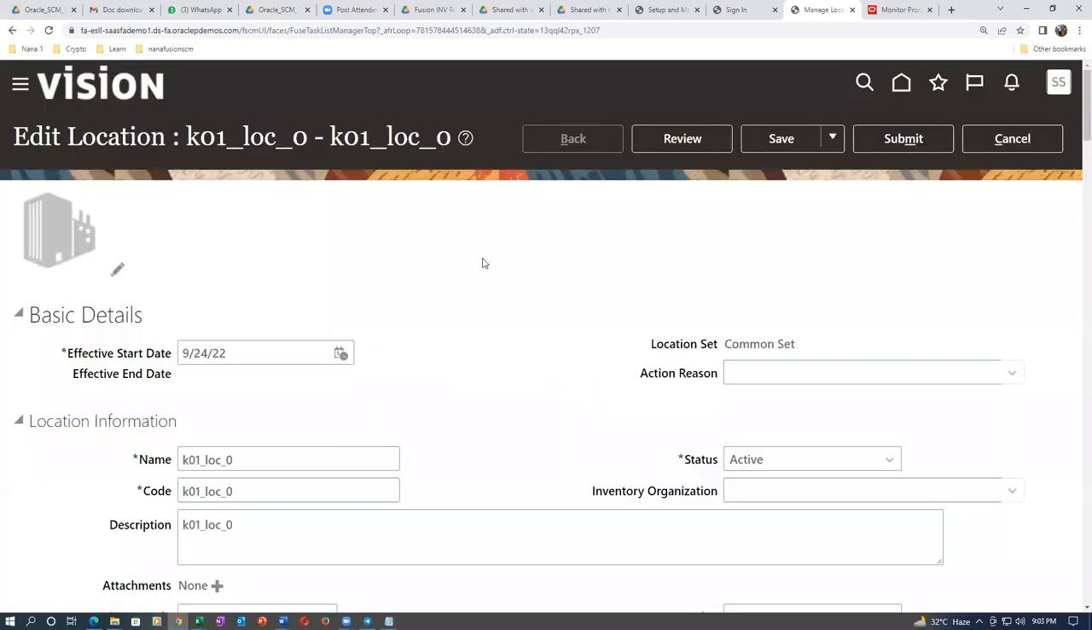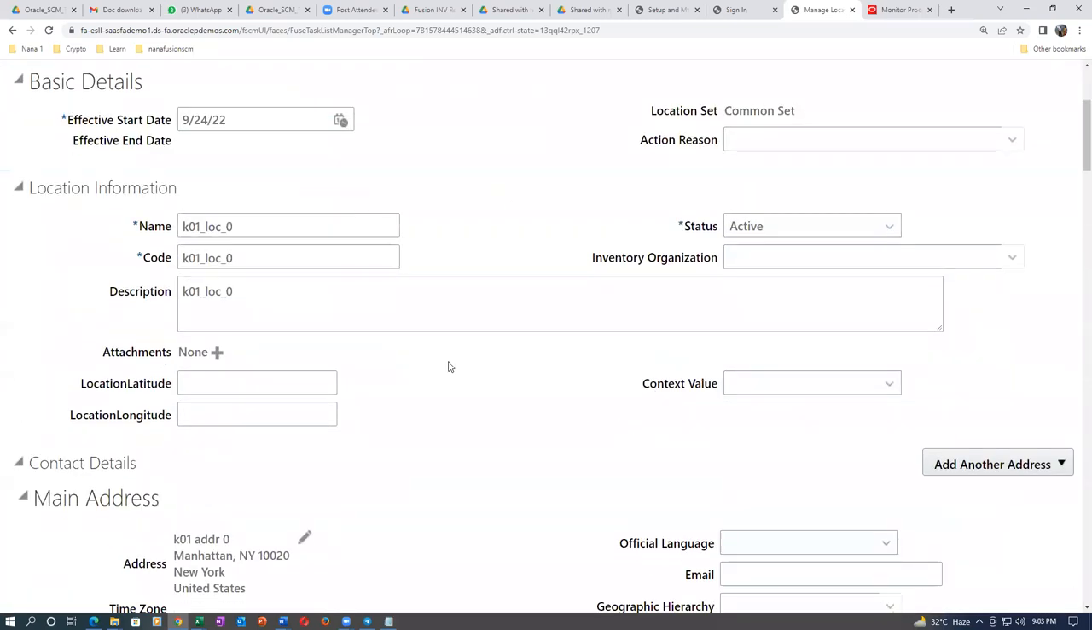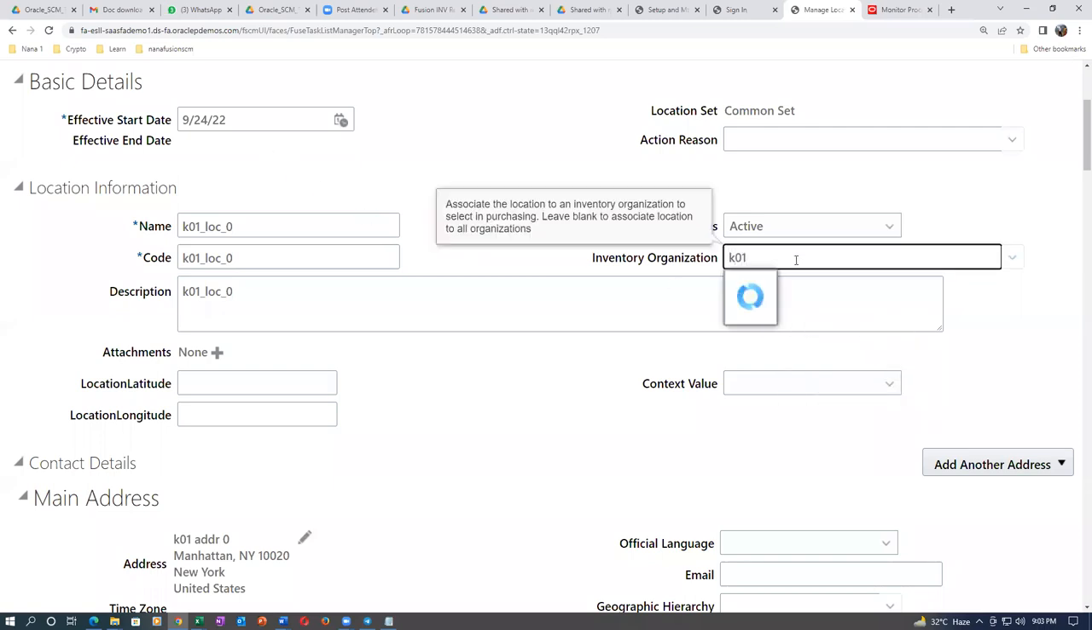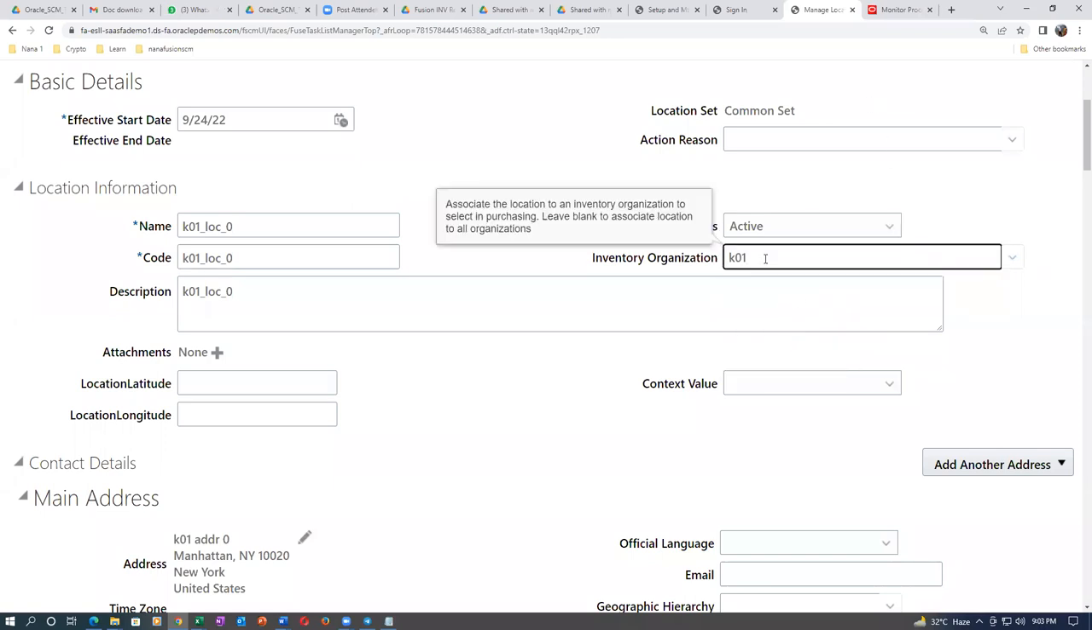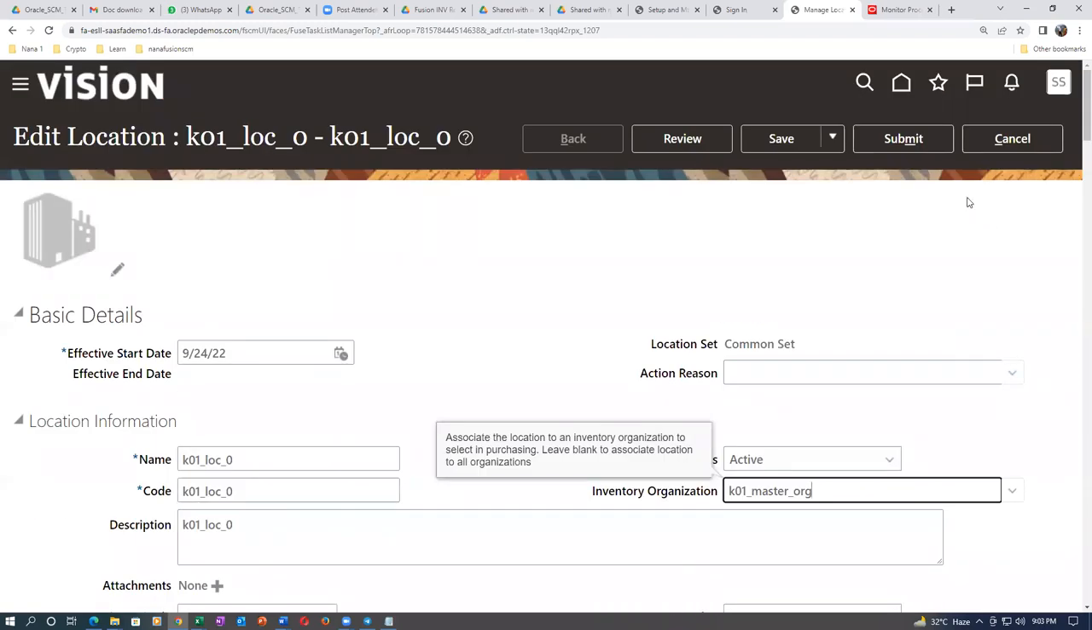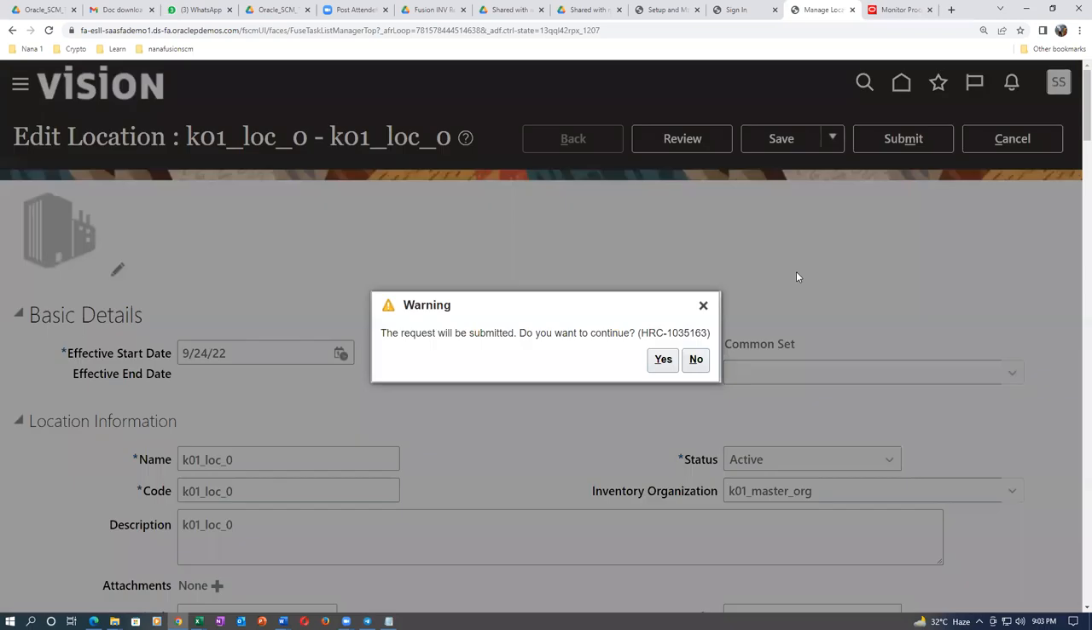And you're not supposed to make a mistake on the inventory org creation also. You have to put the appropriate location. The inventory org, I go there. K01, I will wait for it. It will show you, and then I will choose the master org. The zeroth location is not tied to the master org. It is a must actually, remember. Click on submit. It is not tied. So click on yes.